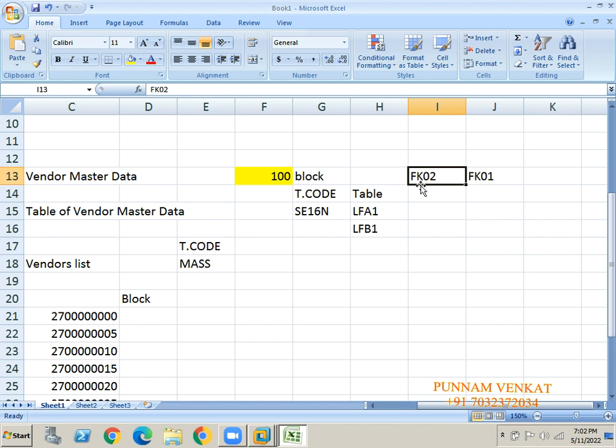For example, FK02 changes vendor master data. FD02 changes customer master data. FS00, even FS00 is also used to change GL master data. AS02 changes asset master data. KS02 changes cost centers, and KA02 changes cost elements. Okay.